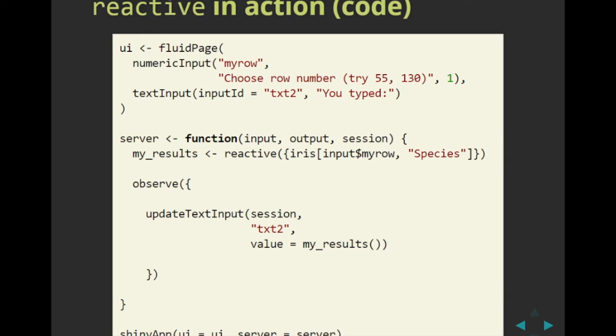Unique ID, my row, and I'm going to output the result to this text input. So here's my reactive, the one that you just saw inline, and I'm taking in this reactive value, and then it's going to give me a species. And then within an observe, I'm running that. I'm executing that reactive, which will give me back species.